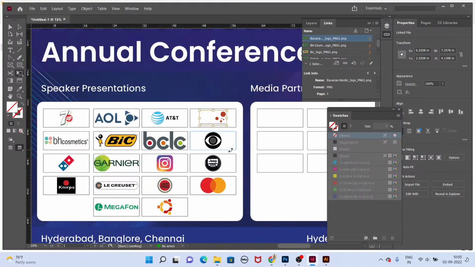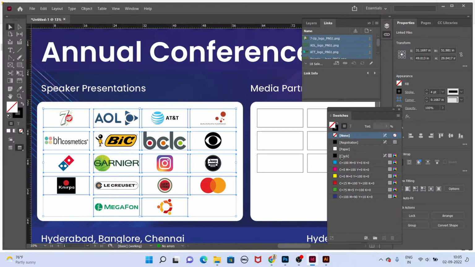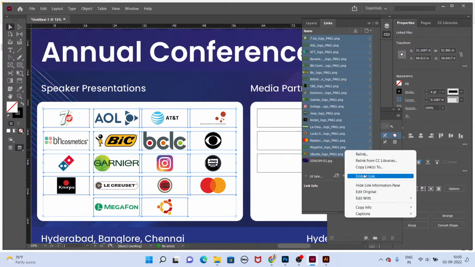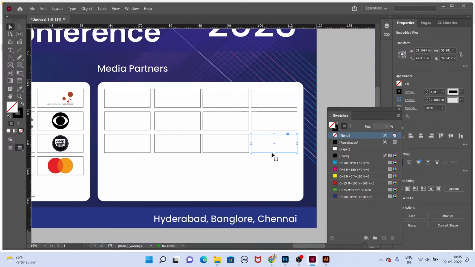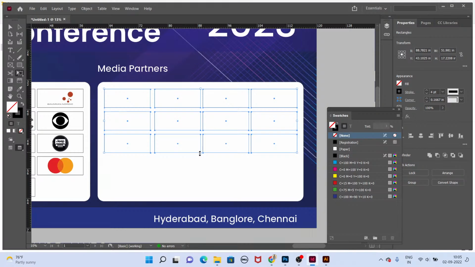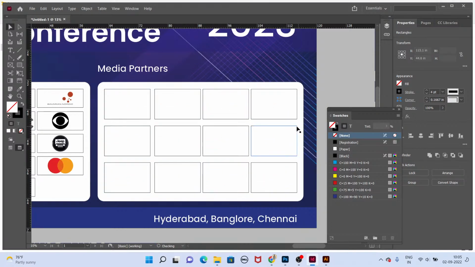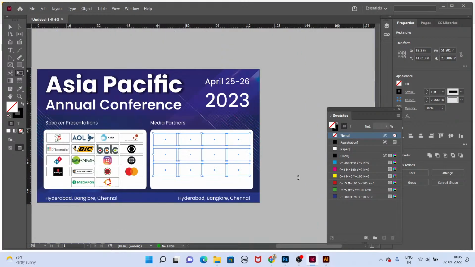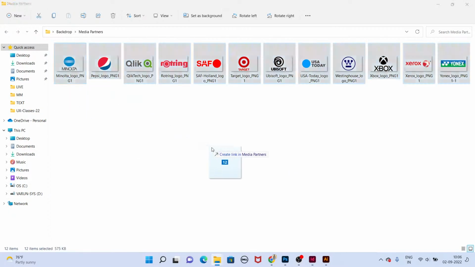Like this, we can select all the elements in the Links palette, right click, and choose Embed. Then I can take all the elements and increase them like this. That means we have a space now. Like this I can take it. Now for the media partners, come to the media partners, Control A to select all.